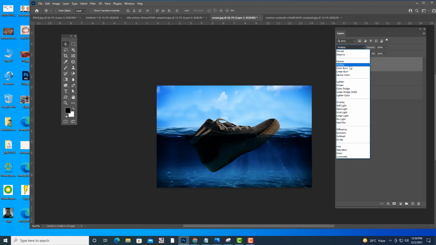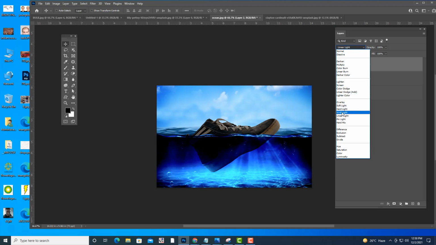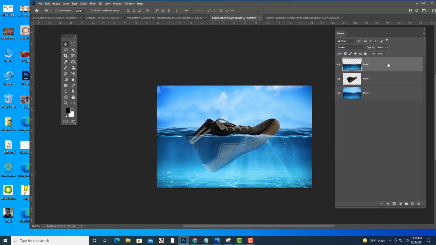You can also use multiply. Which is looking realistic, multiply or screen? Screen is looking nice. We can also try linear light, but linear light is not so interesting. Overlay or screen is looking nice. So we can use screen, but we can do one more thing. Actually, I'm going to take one more layer.